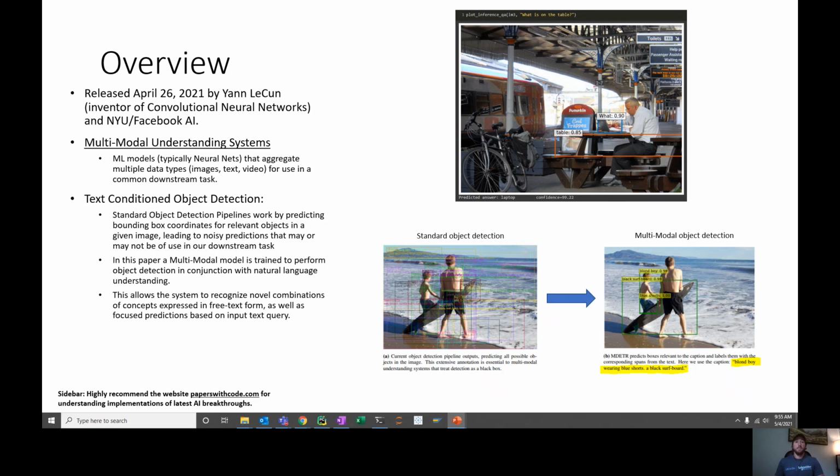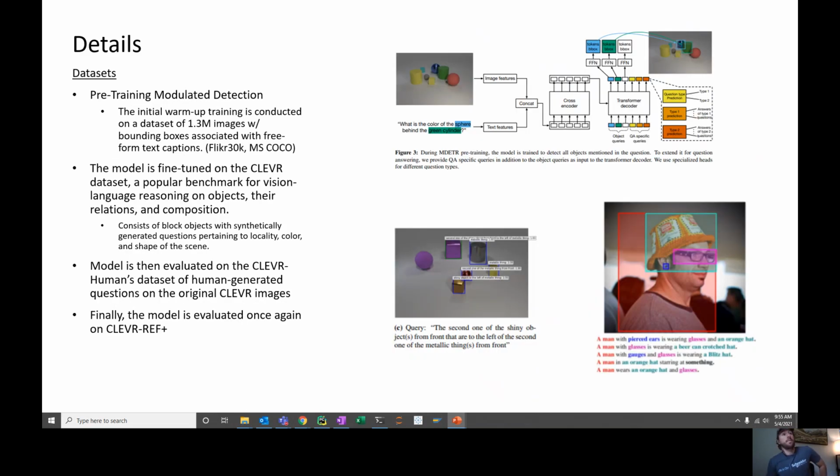So moving on to the details here. We'll start with the data set. This model was originally pre-trained on modulated detection. What that is, is just going to be the bounding boxes essentially. The initial warm-up for this training was conducted on a data set of about 1.3 million images with bounding boxes and the associated freeform text captions. And these data sets were the Flickr30K and MS COCO.